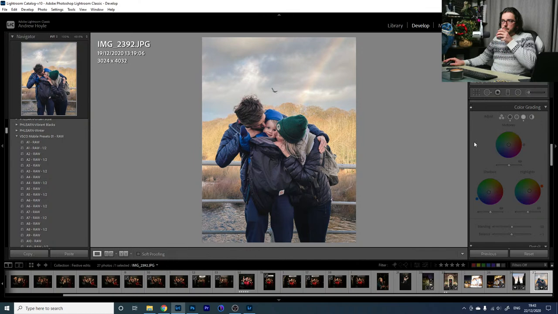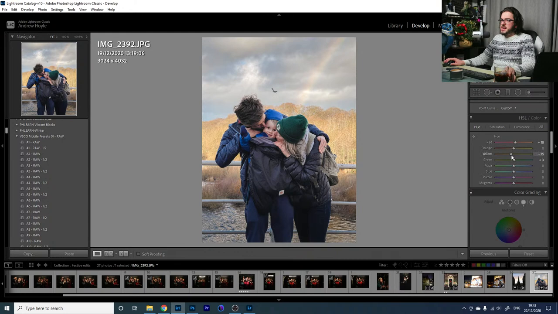But what I'm going to do is just play around with the hue. Maybe drag that yellow down a bit, because those trees in the background are very, again, sickly yellow. And I think that's because it's just a JPEG and it's the white balance that the camera's gone for. Bringing those down into more of an orangey brown tone, I think looks much, much nicer. But that's the only thing I'm going to do. Yeah, I'm pretty happy with that.